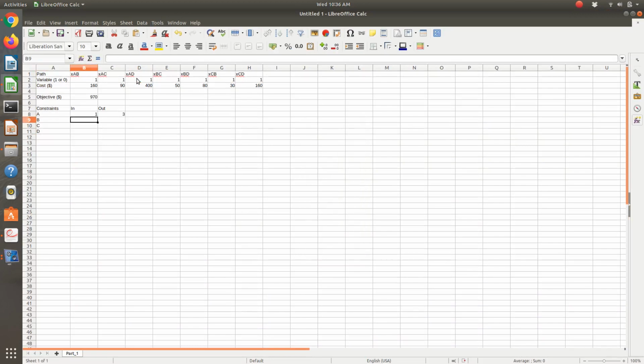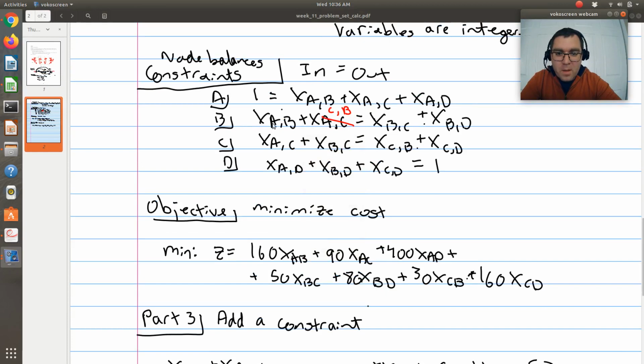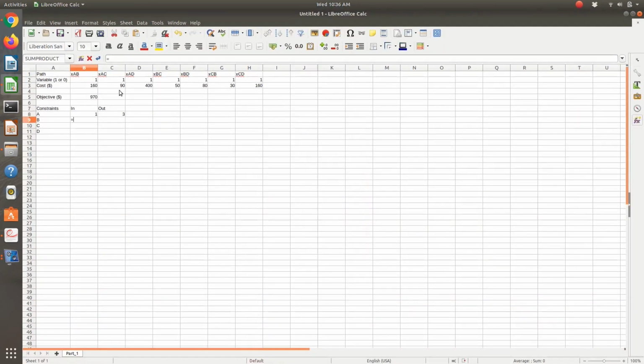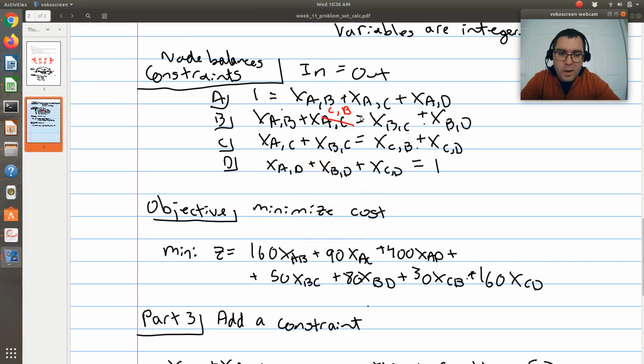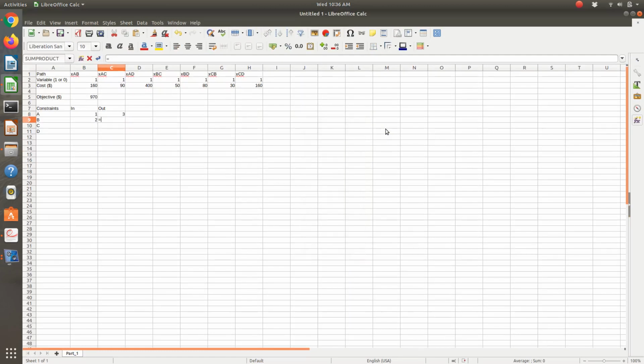When it comes to B, what's going in is AB and CB, so we're looking for variables with the second index of B. And coming out is BC and BD, so we're looking for all of our variables where the first index is B. Oh, and I selected the wrong one. BC plus BD.